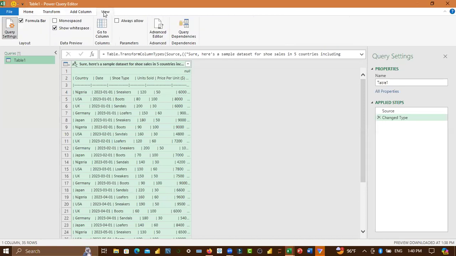Then View, what is the work of View? View helps you set the outlook of your Power Query, how you want it to look. Maybe you want to add column quality and other things to make the viewing more attractive. By the side here is what we call the Query Settings. Every step taken in this Power Query is applied here.